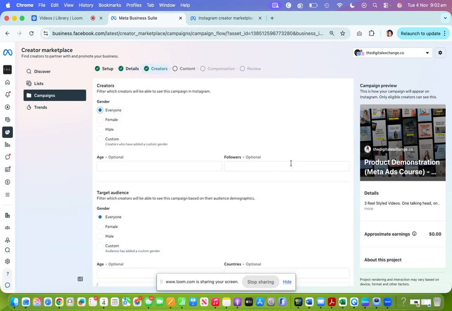Next, go to creators, and you want to filter who will be able to see this campaign. Think about whether you want a specific gender, age, and follower number when it comes to who is going to be the creator for your brand. I may select female if I think that most of my audience is female and they're more likely to respond to a female. And I may want someone that's a particular age, so I might select 25 to 44. And then you may be going for smaller, more niche and targeted influencers or larger influencers. If you have that in mind, you can select the follower number.